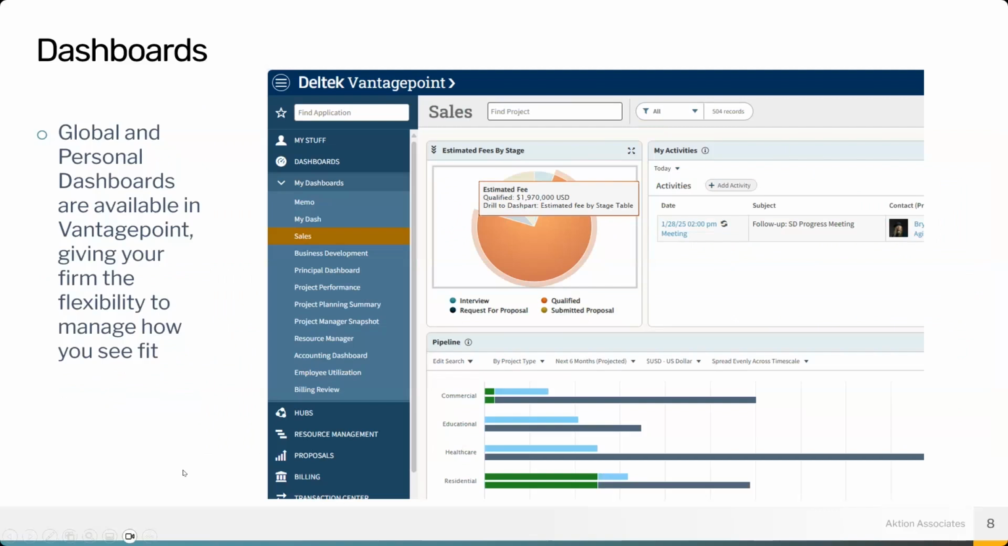The dashboards I showed you there were more global dashboards. You can actually have personal dashboards set up as well, so it might be things that you specifically want to see. And so you have dashboards that are, in this case, maybe the stages of the project based on ones that you're managing, or your activities as part of your CRM process, and be able to give you kind of your to-do list of items based on the use of the activities feature within Vantagepoint.